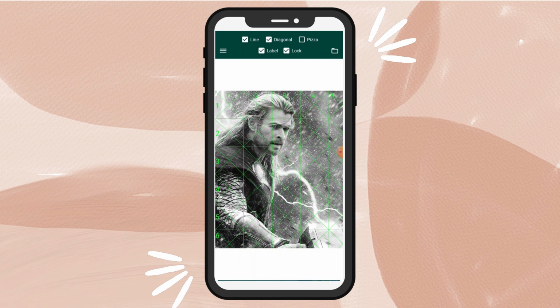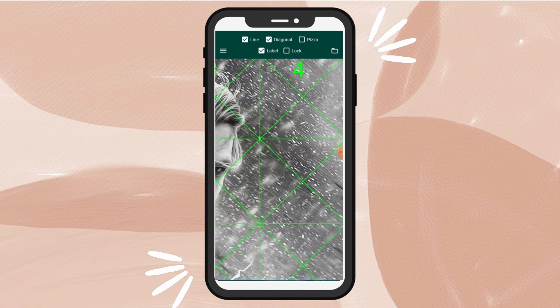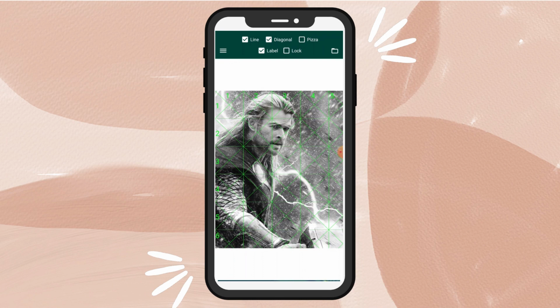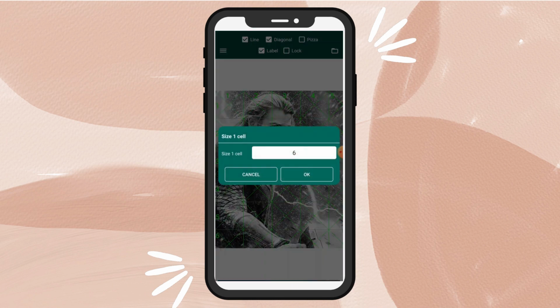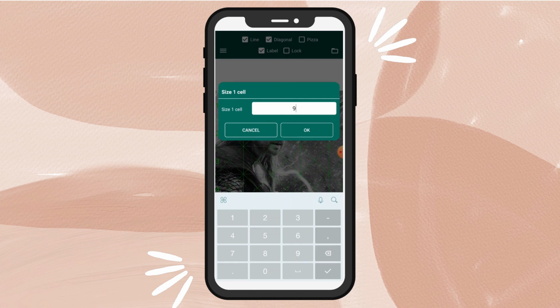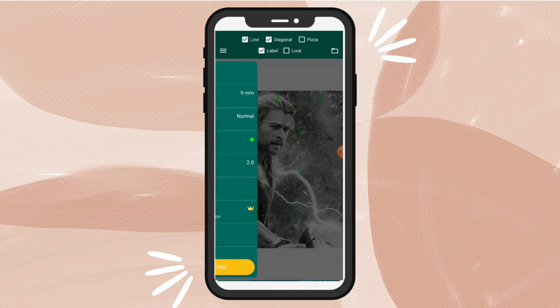And if I just click on label, you can see all over I have applied the label and I can see the label properly. So like this you can try this app. I really recommend it. This is not a sponsored video, but I really like this app and I use it for grids.